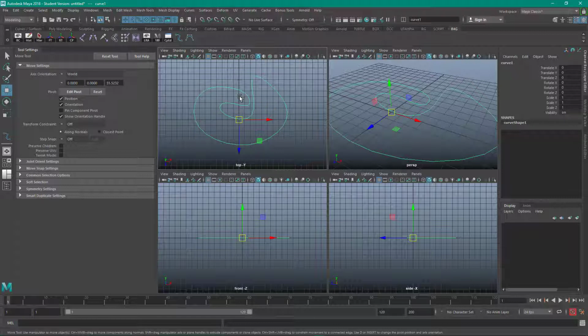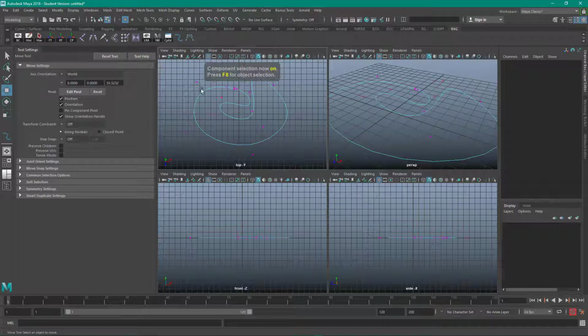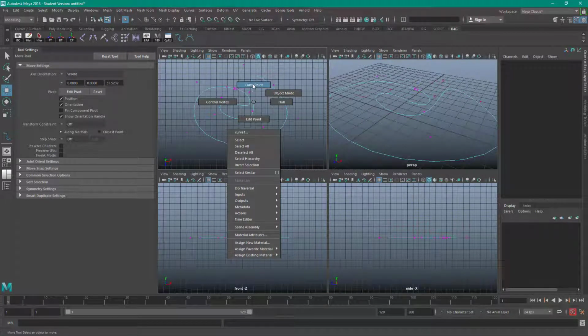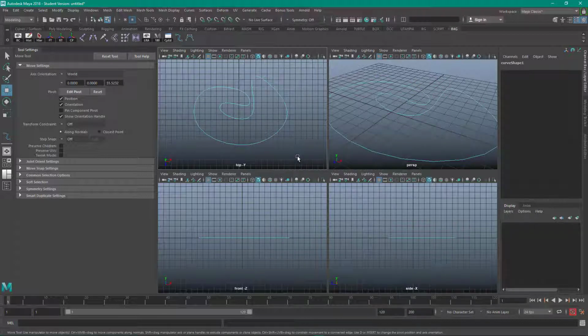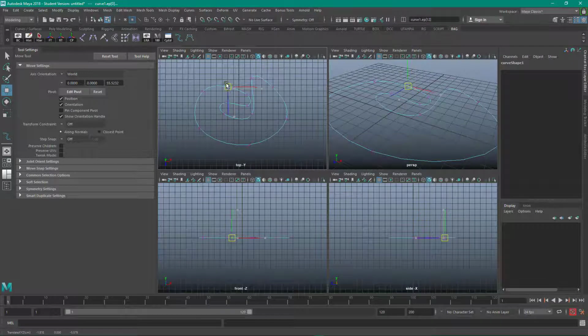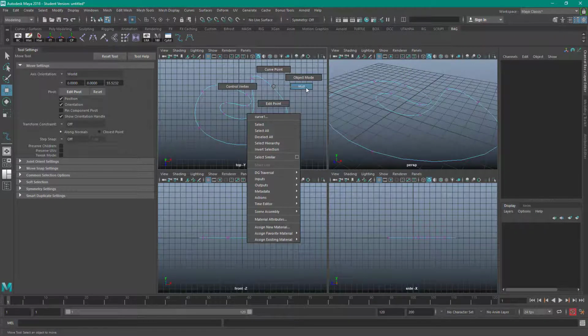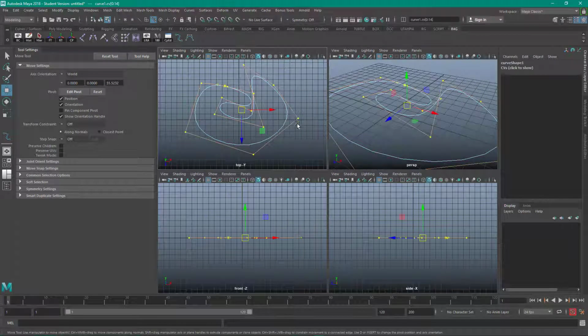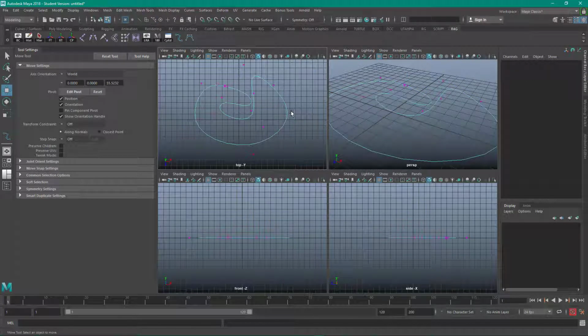If I hit F8, which toggles between component and object mode, you notice it defaults to these CVs. We can right click and also choose curve point. Here we just put a point down and then we can select it, or we can just show it. I don't use that option. We can also go to edit point, so these are the edit points of that curve. Then we can also go to hull, which is essentially a line connecting all of the CVs. Switch back to CV and you can see it's just a different way of visualizing it.